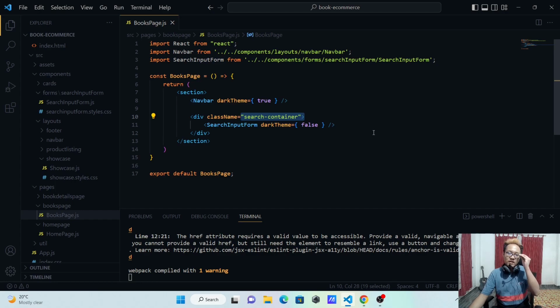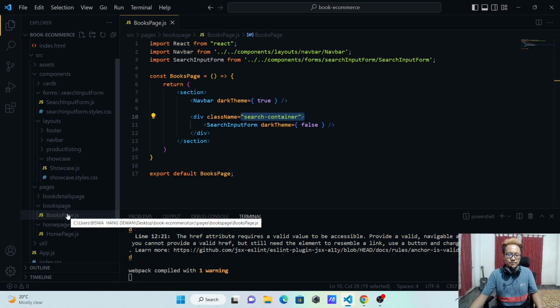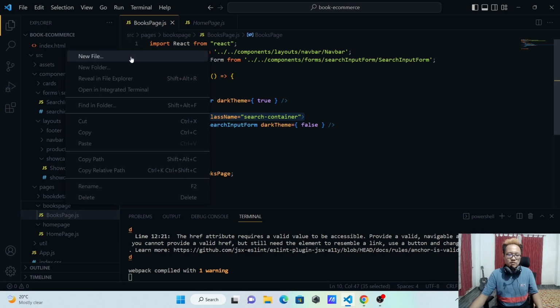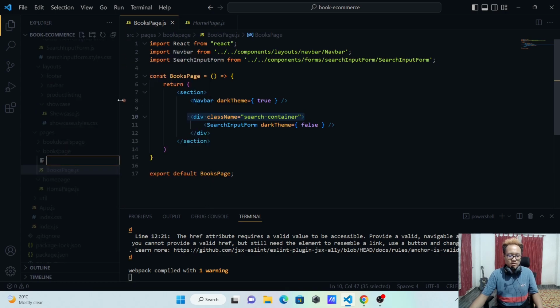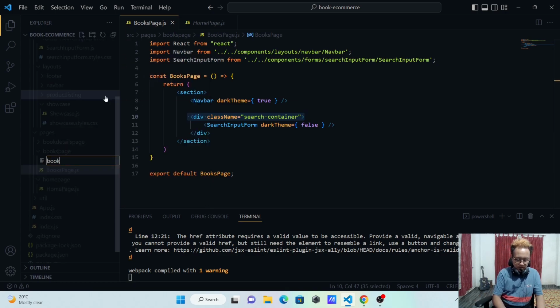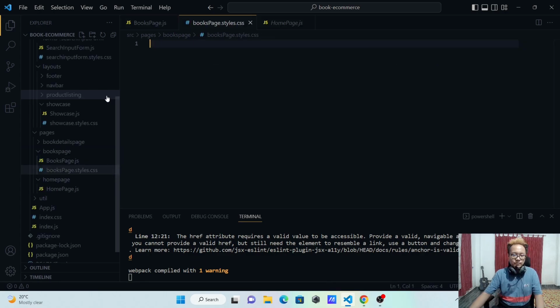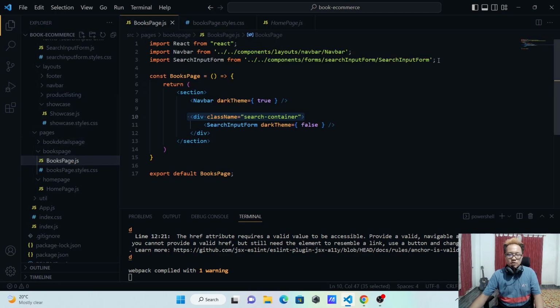We need to create the CSS file first, because I think we haven't created a CSS file for the books page. Let's just create the CSS file for the books page. So bookspage dot styles, or it should be books page. Let's just keep up with the consistency. Styles.css, and let's just import it here.